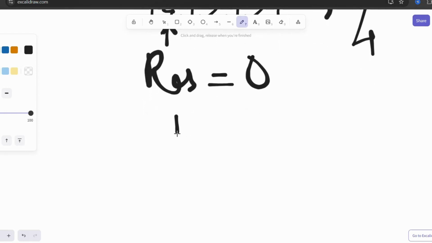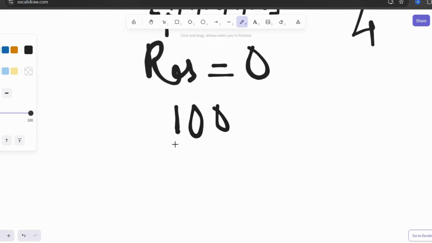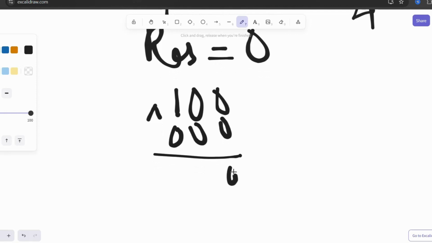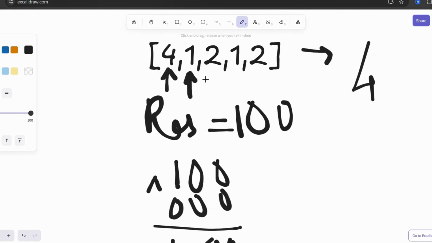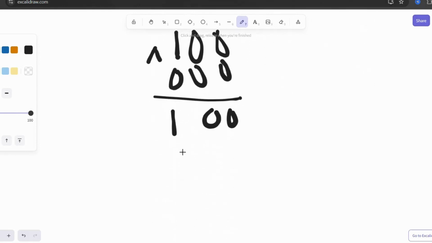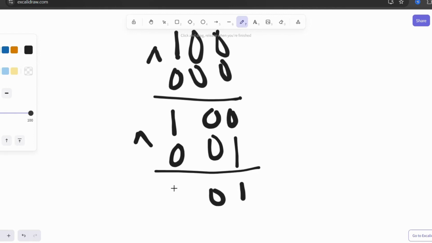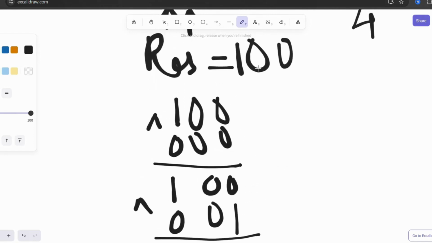So 4 is represented in binary form as 100, and 0 is represented in binary form as 000, and we will XOR it. Now this output will be 100, and this will get stored in our result. Okay, now the next element is 1. Now we will XOR this 1 with the result. So 001 and 100, XOR, and the output will be 101, and it will get stored in our result.